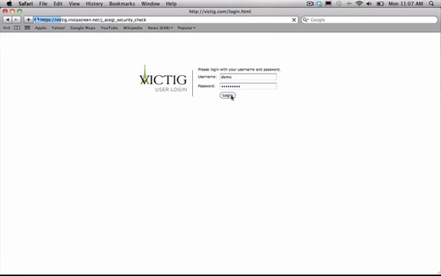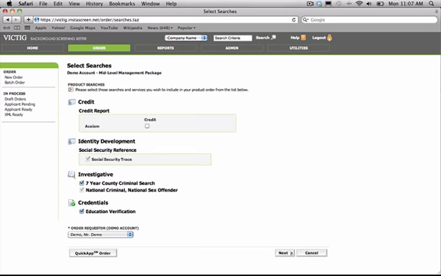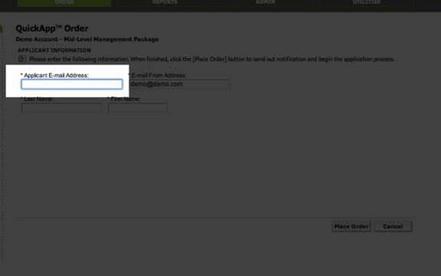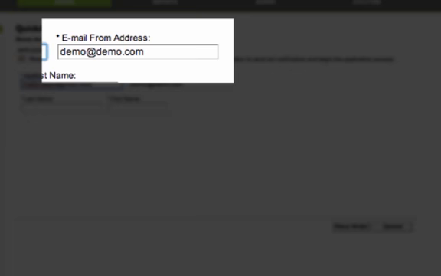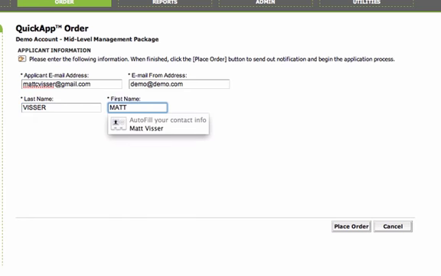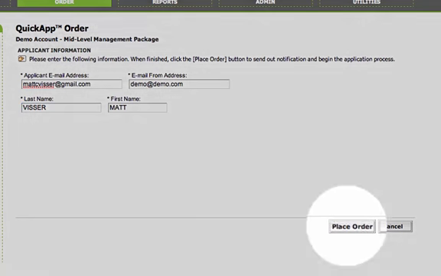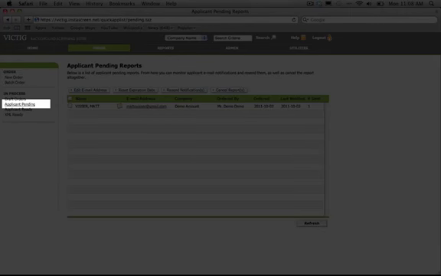When you log in, what you're going to do is select the type of background check that you want that's been pre-set up for you, and then you're going to simply select the QuickApp button on the lower left. Then you're going to enter in your candidate or applicant's email address, and the email that this is sent from is always going to be defaulted to your email address or an email address that you have as preset. Then you enter in the candidate's information, hit place order, which is in the lower right part of the screen, and now that applicant is in your applicant pending queue, which means you're waiting for that individual to go through the process.